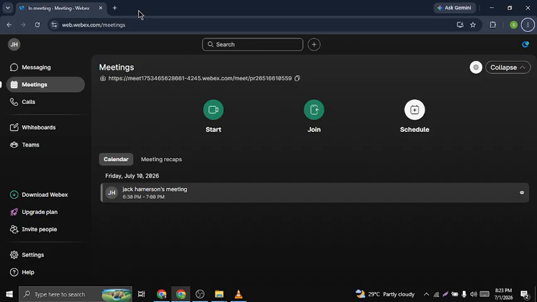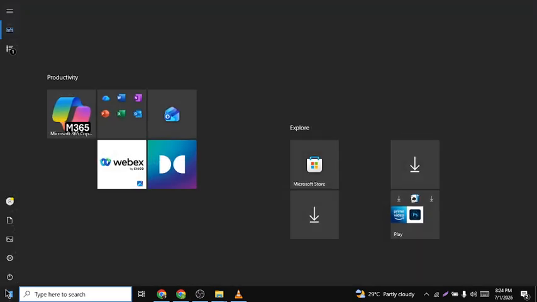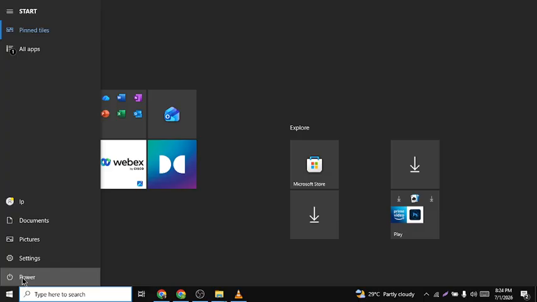First, completely close Cisco Webex and reopen it. If the lag continues, restart your Windows computer to clear temporary files and background processes that may be slowing the application down. This simple step often improves overall performance.